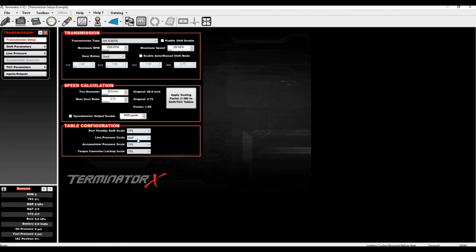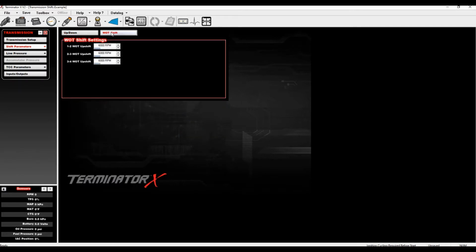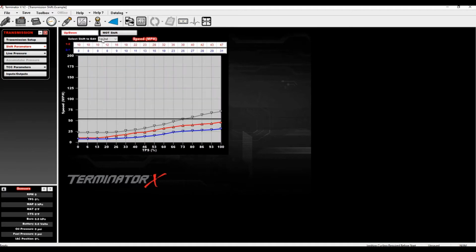Alright, so let's assume this is a turbo car. It's actually not, but it's just an example tune anyway. This part is straightforward but has a lot to it. The first thing you need to do, and I wish these tables were inverted, is go to your wide open throttle shift points first. Let me explain why. Let's look at the first to second shifts right here.